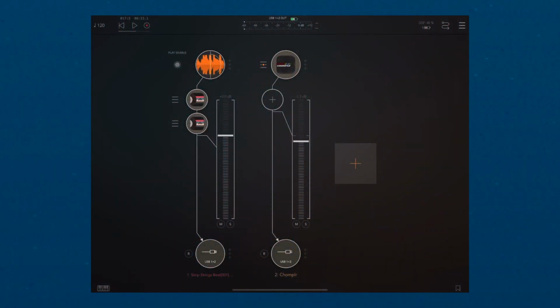Example 3. Creative FlyTape 2 live performance setups. FlyTape 2 can be used in a variety of different ways in a live performance scenario. Here I will show you one example of a unique setup using 2 instances of FlyTape 2, along with Chompler, and 2 MIDI controllers within AUM.